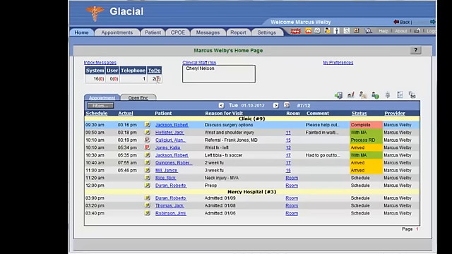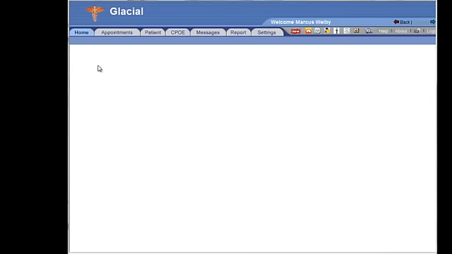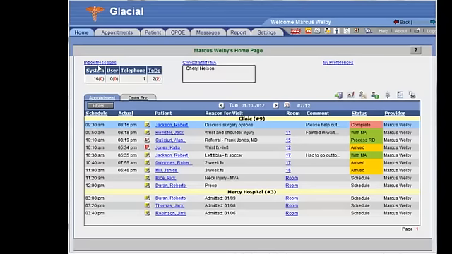On the left-hand side, I can see my nice summary of my inbox divided up into to-do items, telephone messages my staff have taken, regular messages, and then the system will also generate messages based on radiology results that have come back, lab results, documents that have been scanned into the patient's chart that I need to approve. So I can come in here, I can reply to messages, approve results, delegate follow-up, etc.